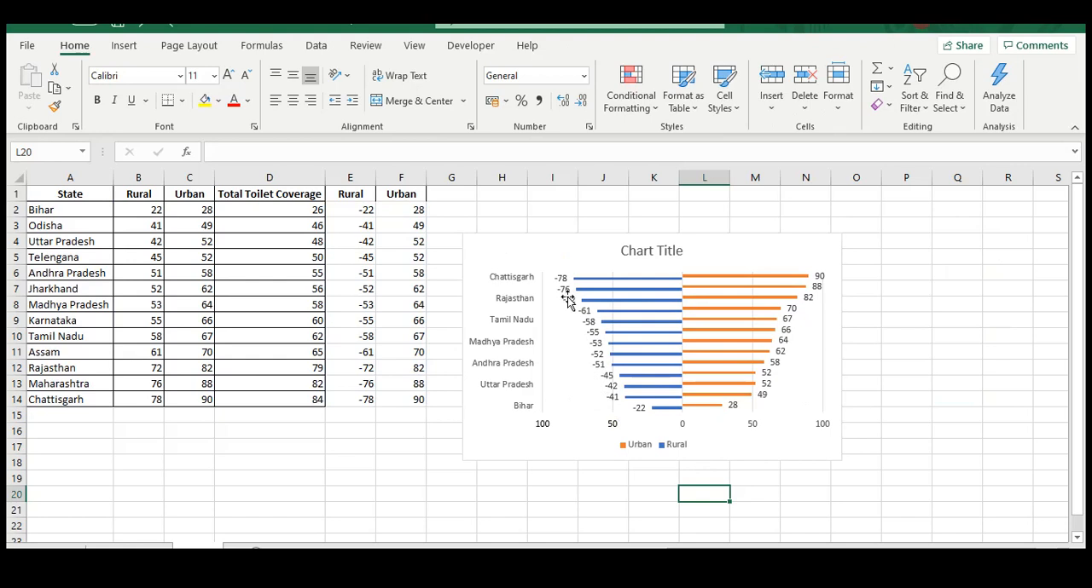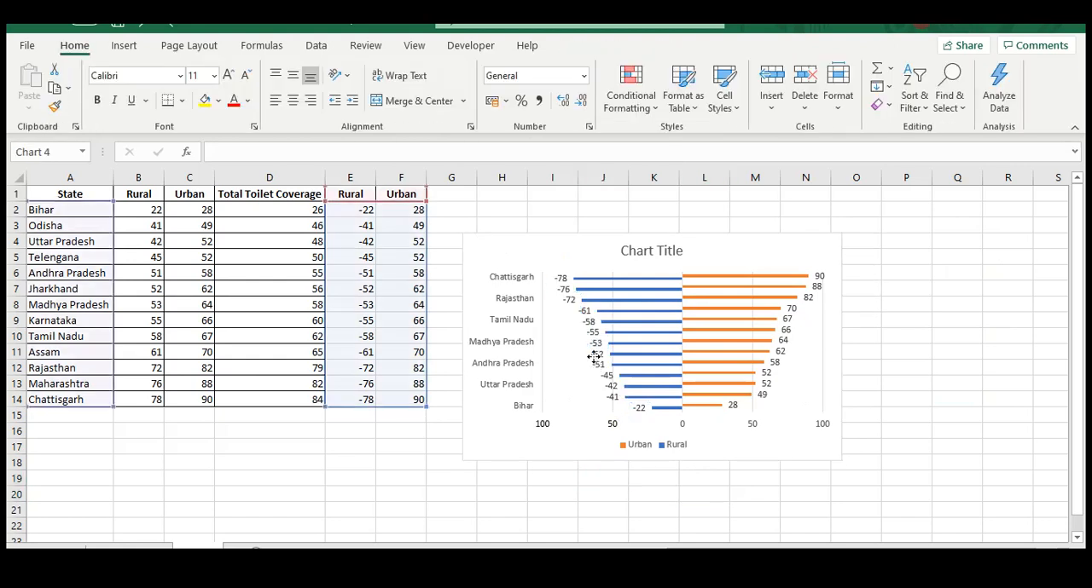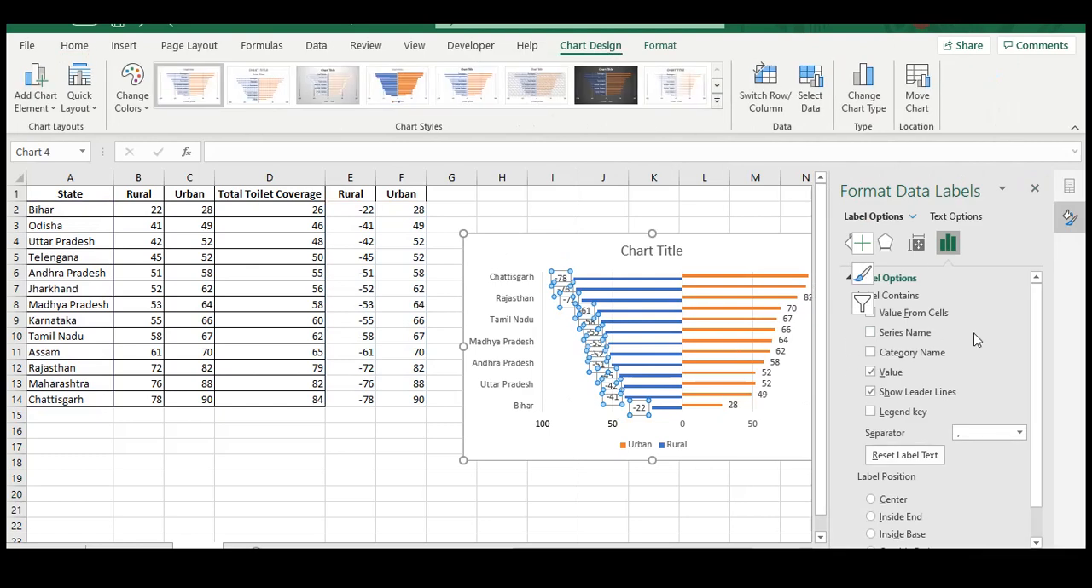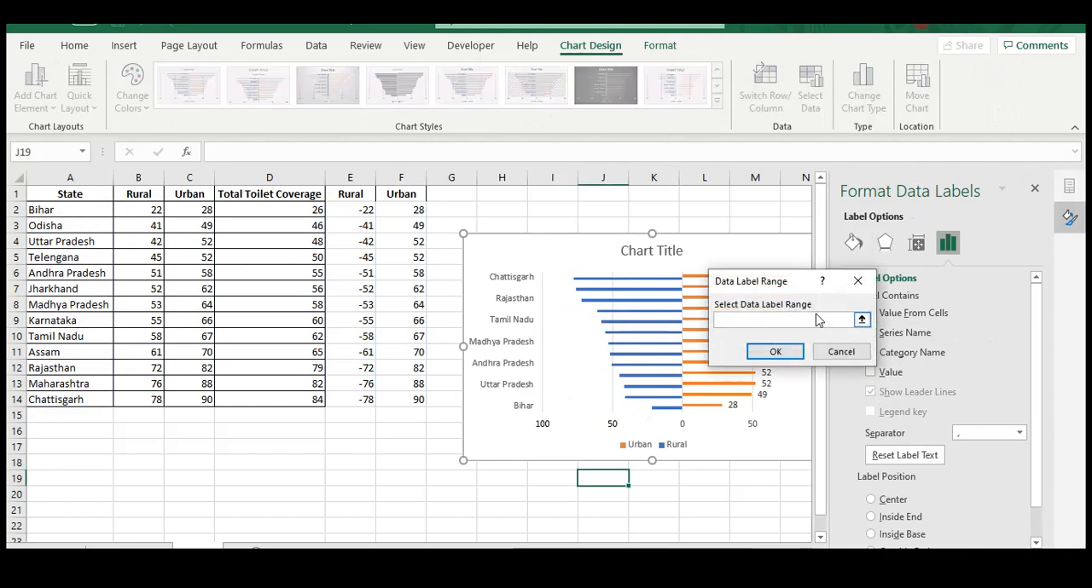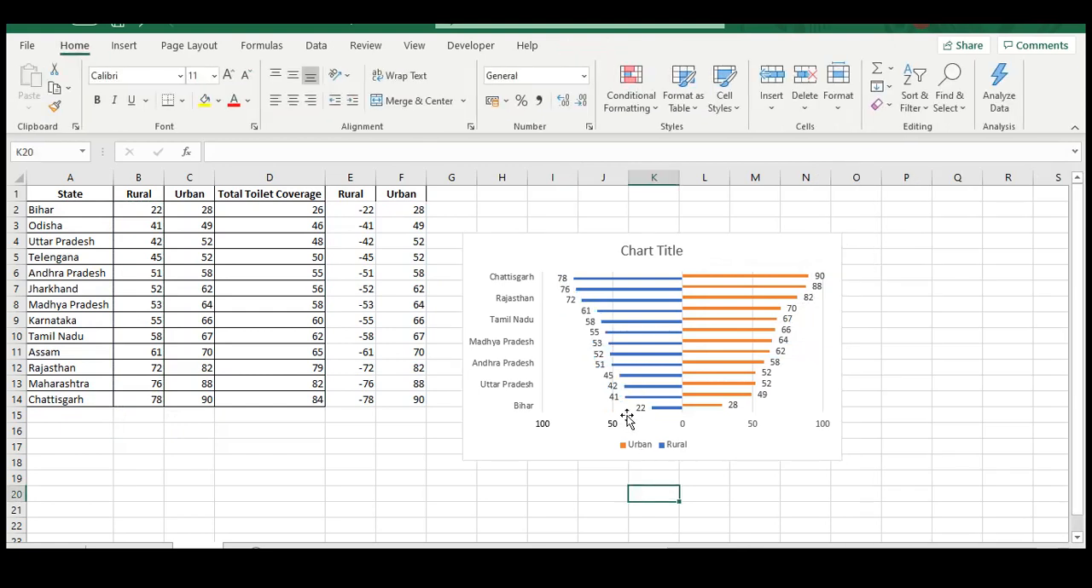Now you can see there is also a negative sign here, so we don't need the negative sign. Double click on this, then deselect the value option and select value from cells, and then we can specify our original data. Click on OK. So now if you see, your information for both urban and rural is positive. We don't have the negative sign anymore, or the negative color anymore.